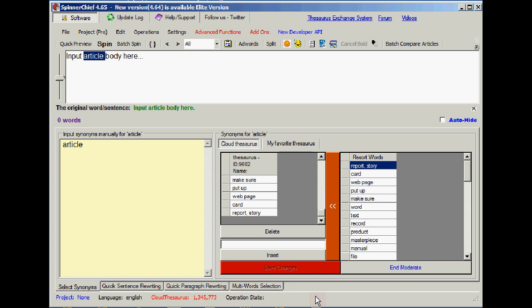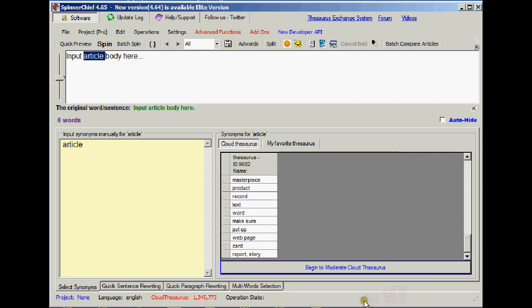And when you get the new update of the Cloud Thesaurus, you'll see all the changes you made faithfully reproduced in the new download. Finally, once you've finished moderating, just click the End Moderate button and you're back into the normal operational mode now.